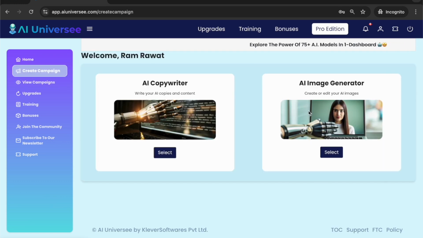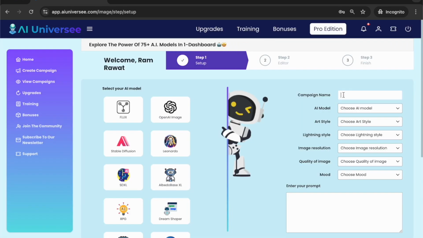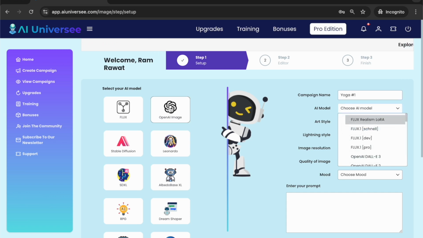Now let's try the AI image generator. It's a really, really cool tool. You select the AI image generator, and you'll end up here. Now you give the campaign name. So for example, I want to create a campaign based on yoga. Let's say yoga, and then I select the AI model. I can select it directly from here.